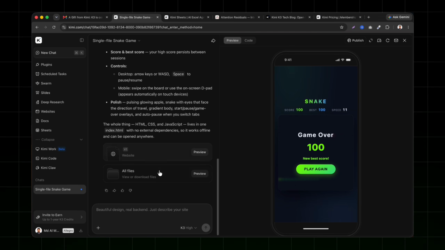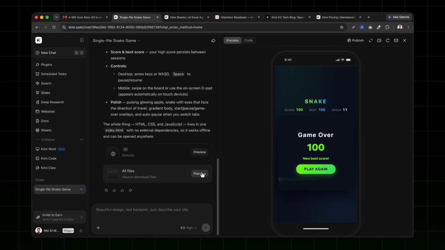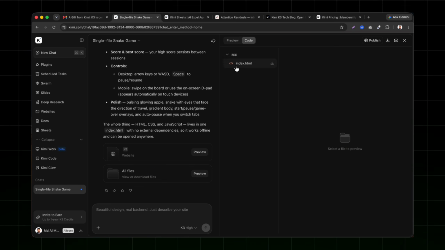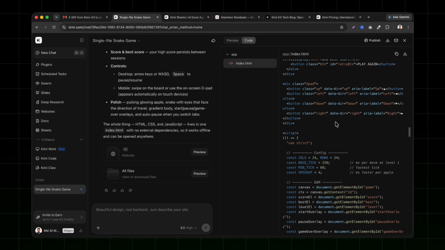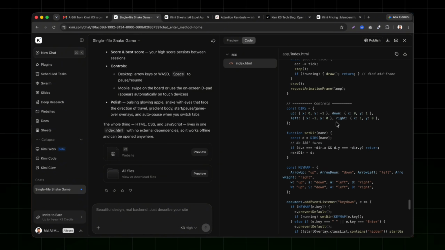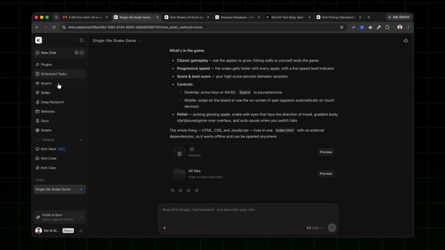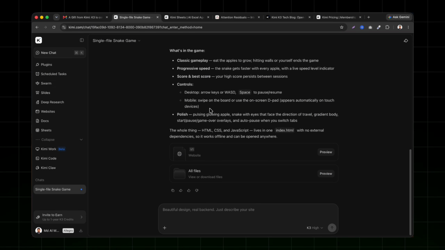You can also have all the files. You can preview it. You can just see the code here. Okay, you can see your code. All the code is written by the AI, and I think it's much better actually. You can just try to use Kimi.